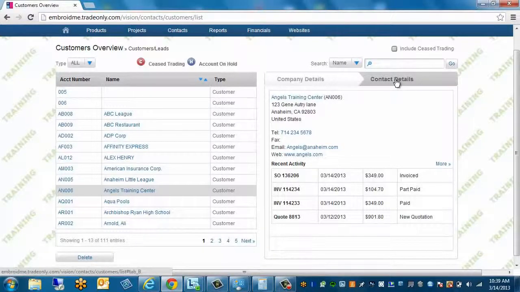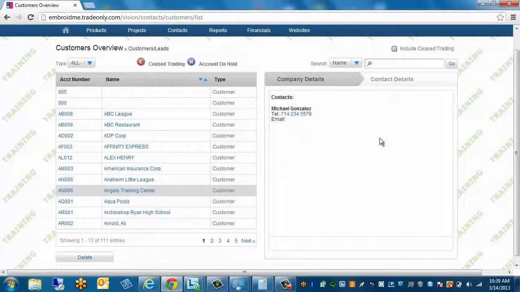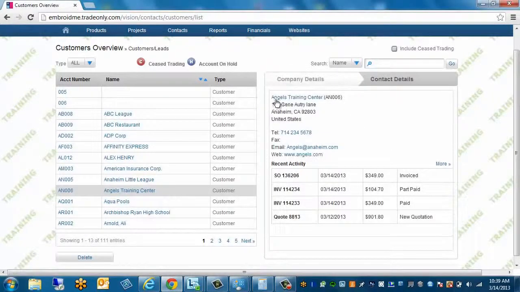You also can click on this contact details, and this will show you the various contacts that are tied to this customer. Anytime you see something in blue, that is a link, so you can click in there for more details. You can also view the website of the customer just by clicking on the web address. You could email from the screen as well as call out. So if you had a system that allowed you to dial, you could go ahead and click on this and it would allow you to place a phone call to this customer.